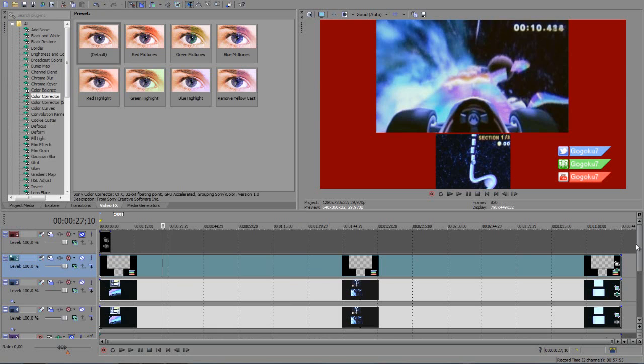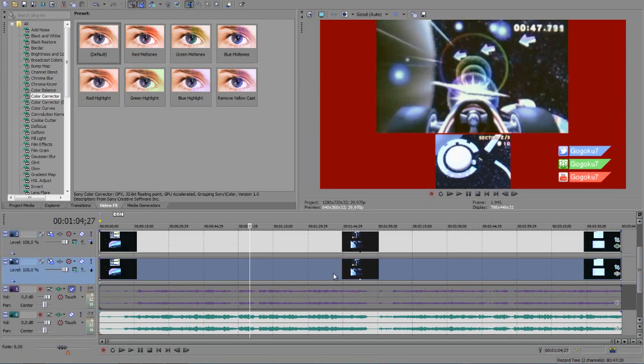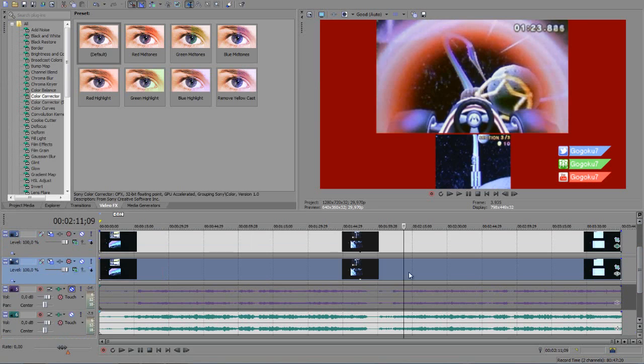That's done with the top screen. I'm not going to add any video effects on the bottom screen. I'm not very good at that.